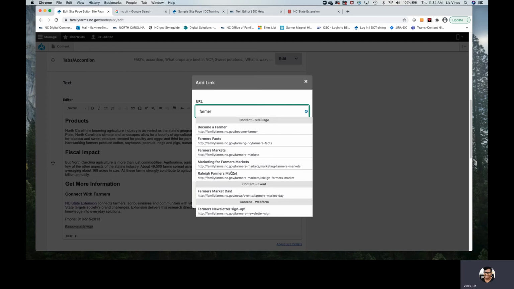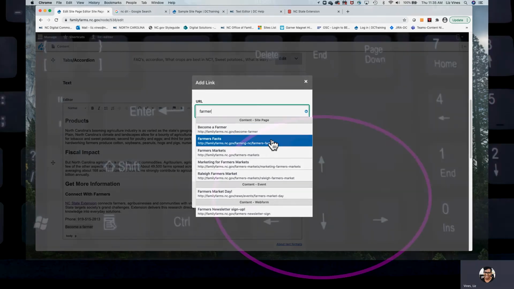What you see on the screen, however, is not exhaustive of the list that we might have. I want you to know that Linkit also will give you information on what type of content. In this instance, if you look at this gray area right underneath the field, it's showing us that these links are site pages.